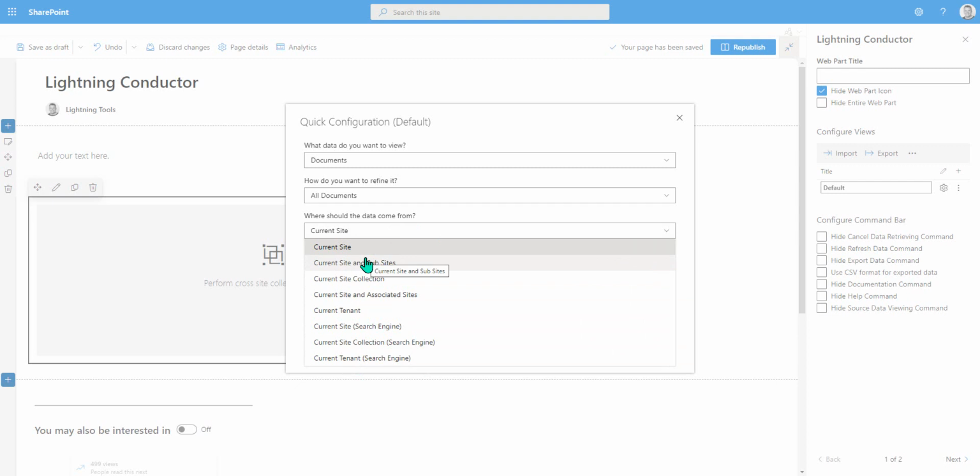Now the benefit to using the client-side object model is that you're going to get real-time results. Therefore, if somebody's just created a document, it's going to display. If somebody's just modified a property for a document, then we're going to see that update. If we're using search, then it's using the search index to display the content.